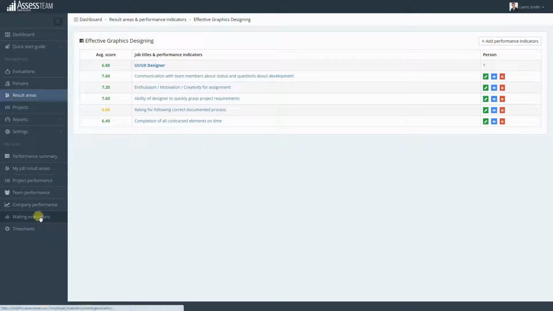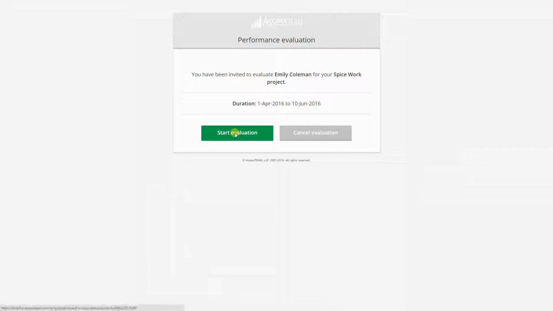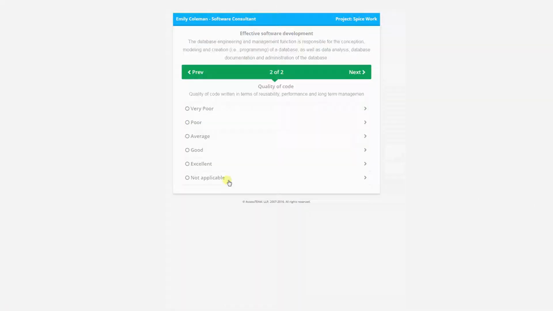Performance is measured via evaluations that are sent out to evaluators. Evaluators can complete these on the road via our mobile app or on their PC, Mac, or Linux computers too.